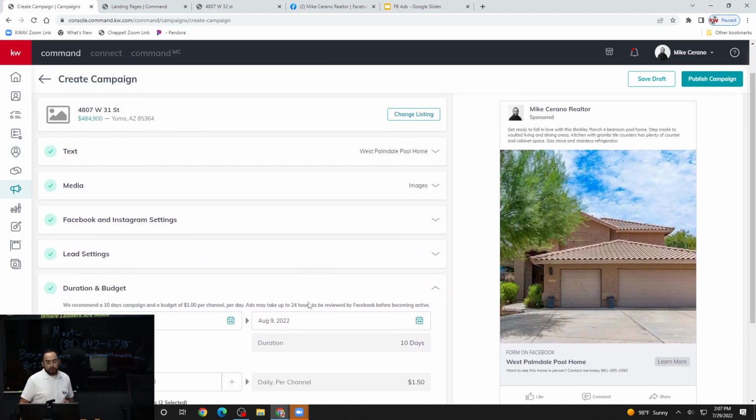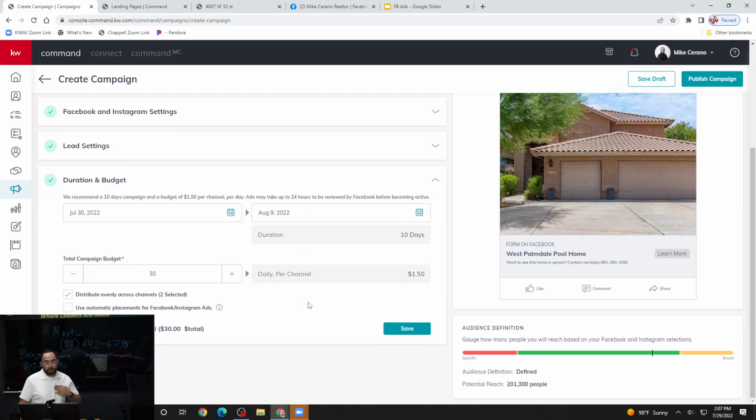So more money, it could capture more leads? Yes, you can go longer. It says here, recommend $1 per site. Do you know approximately how many leads per day that could get?